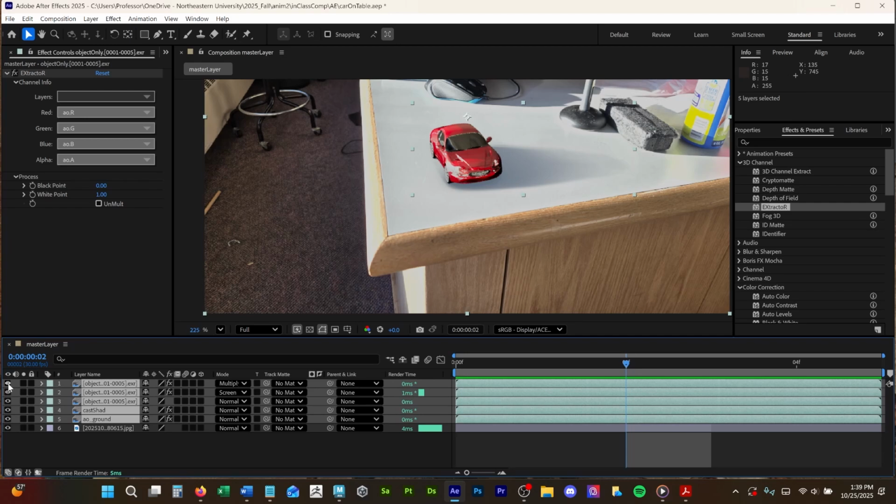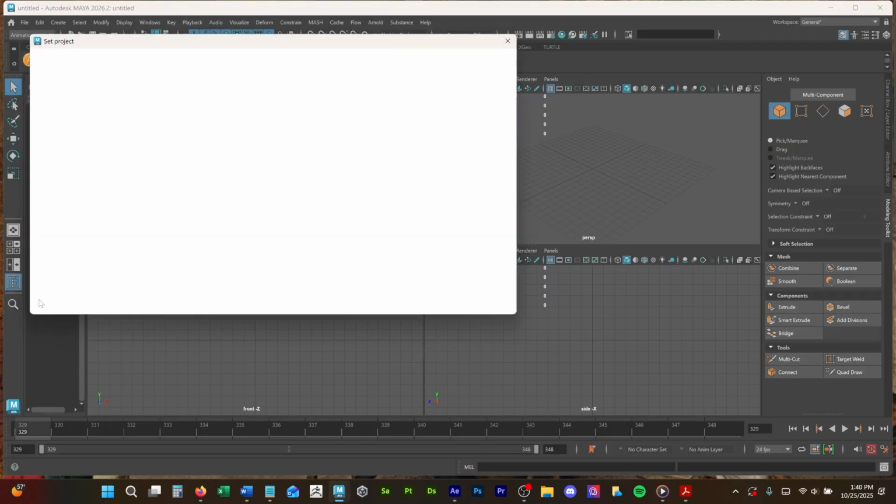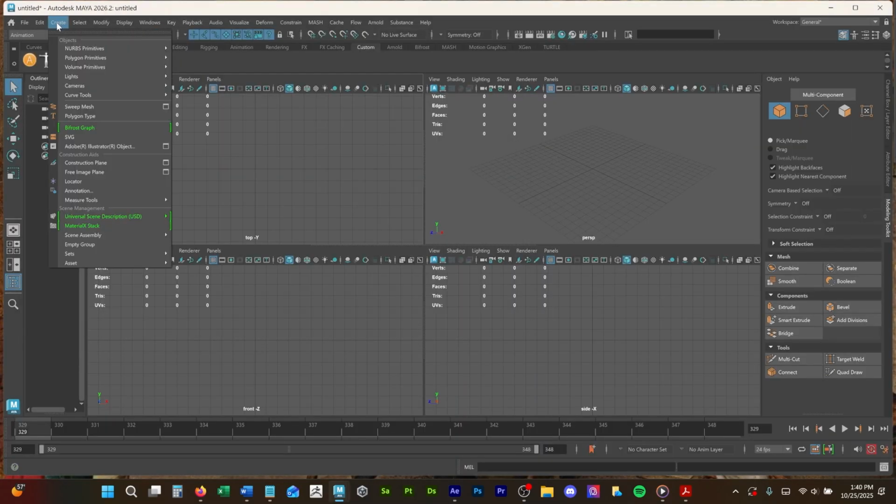So you have to add this 3D car to this photograph. They've given you the photo and the HDR, and your job is to bring the car into the photographic world. We jump to Maya, we set the project. First thing we're going to do is create the camera.